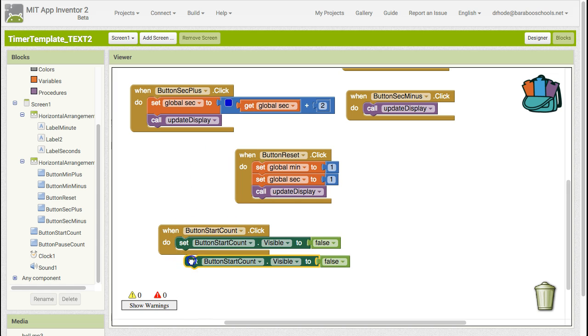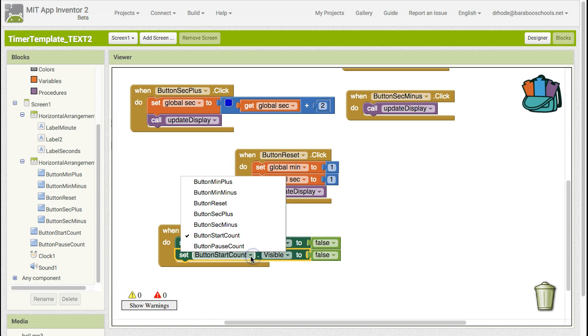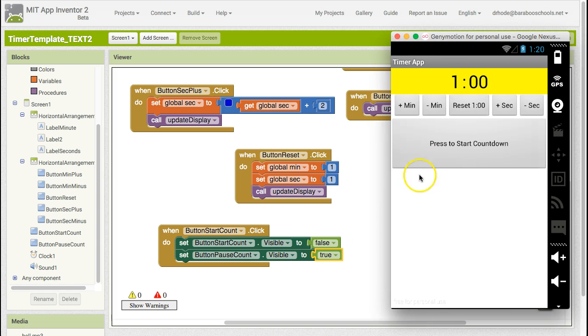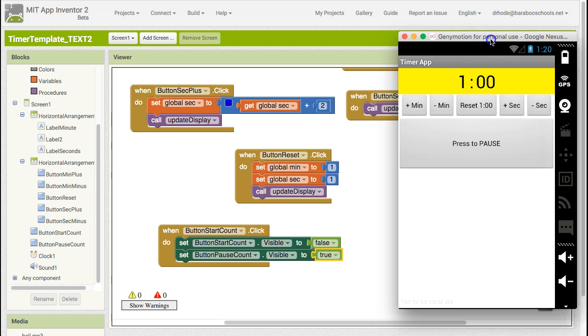I'm going to duplicate that code, and I'm going to say then I want the pause button to become visible. So one button disappears and another button appears. Let's see if that works. Oh, that worked. But this didn't switch. Well, of course it didn't switch. I didn't code it yet.